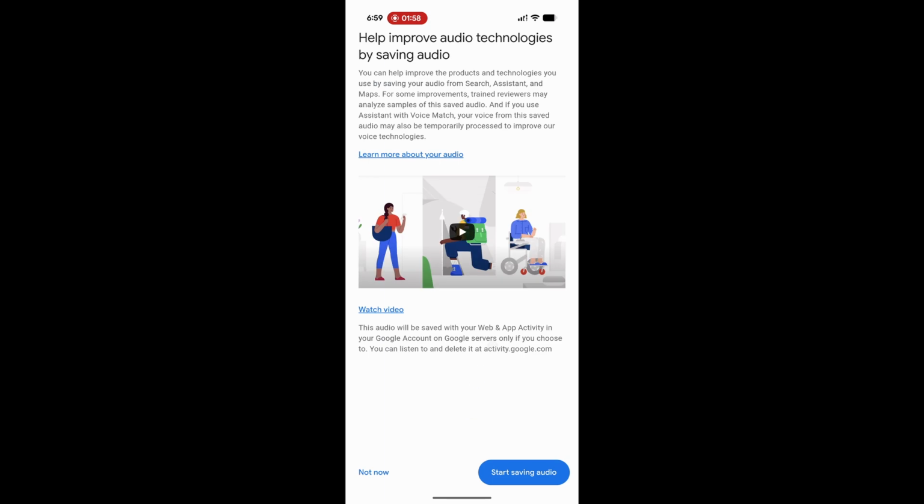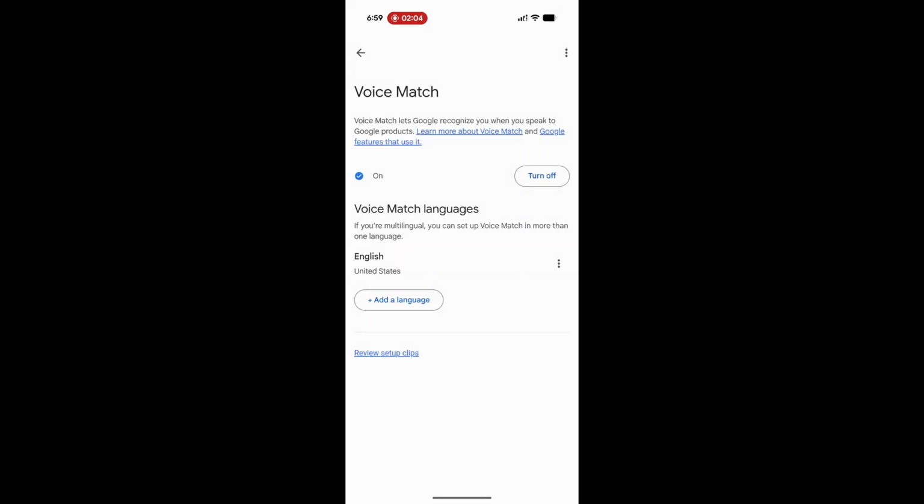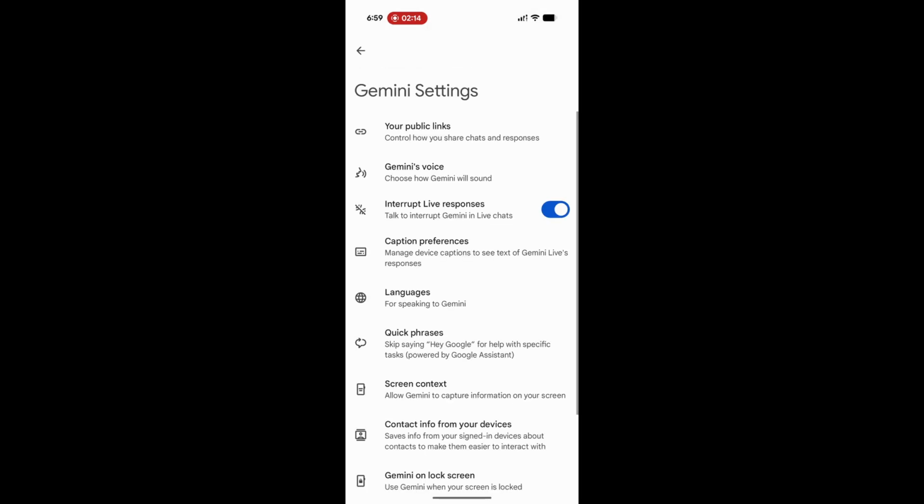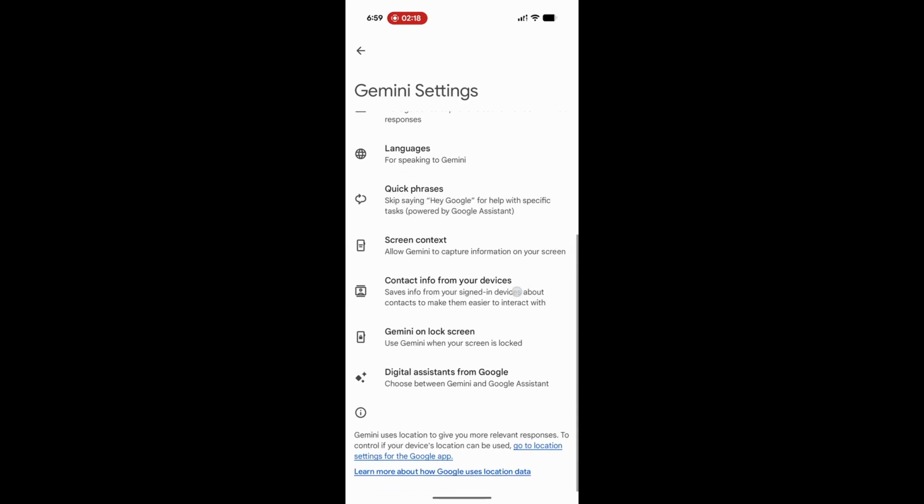So Google is helping us improve audio technologies. This is not important. We say not now. And then we go back to the main settings to allow Gemini to access the Hey Google feature. So we select the Gemini option.